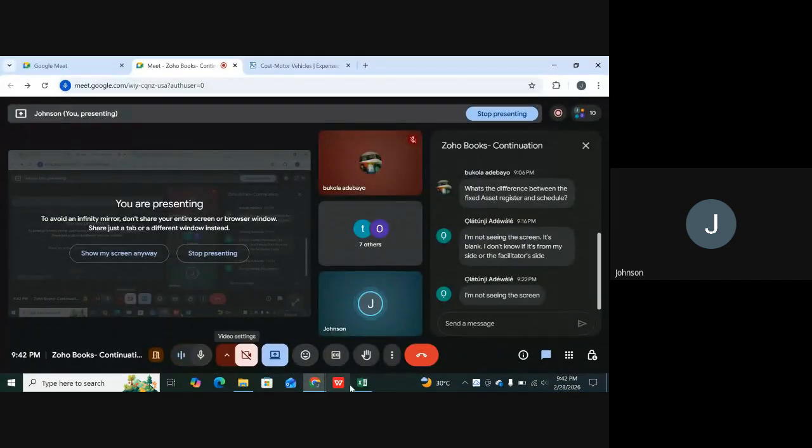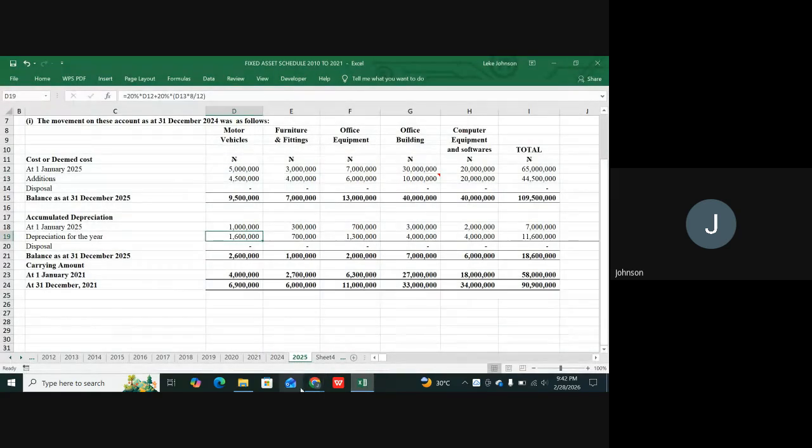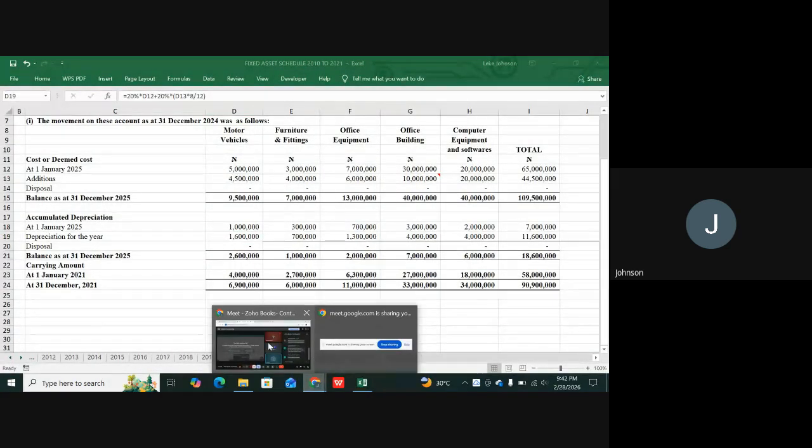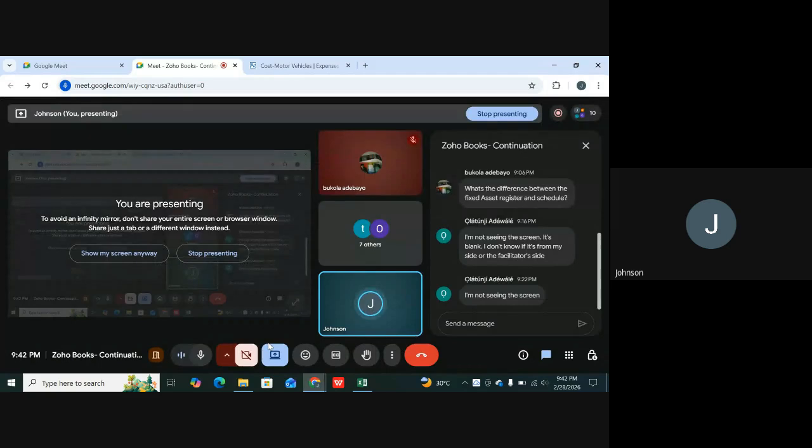Okay, so let me ask. I'm sure you now understand how to go about what we've done, Madam Bukola. Do you understand how to get it if it's not a full month? So the next thing I want to do is, let's also learn how to now create a journal for it.